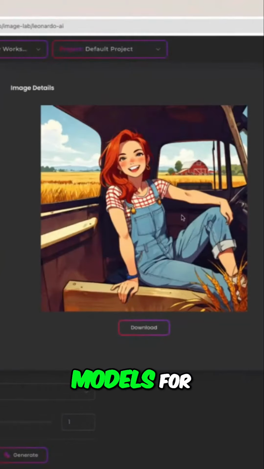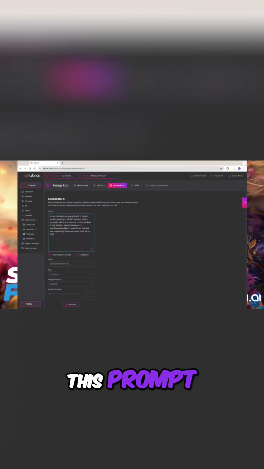And I want to talk about models for just a second. I told you before that the models will help you create photorealistic styles, or, you know, all the lighting and that kind of stuff. So let's use this prompt. It's very similar to the one we were talking about earlier. It's a red-haired country girl with a bright smile, wearing a plaid shirt and denim overalls, sits in the back of a rusty pickup truck.